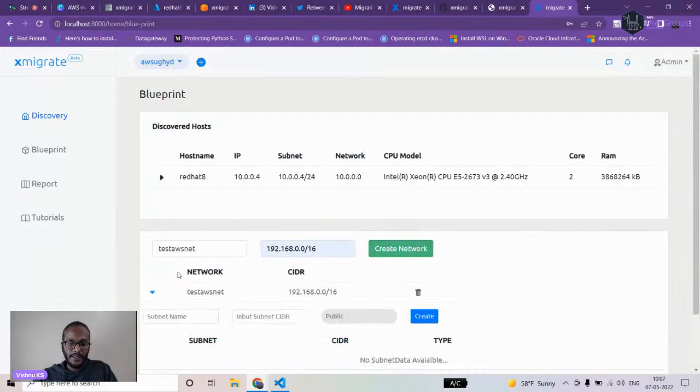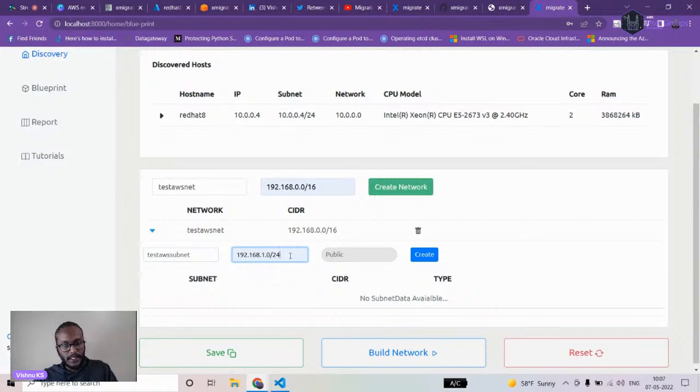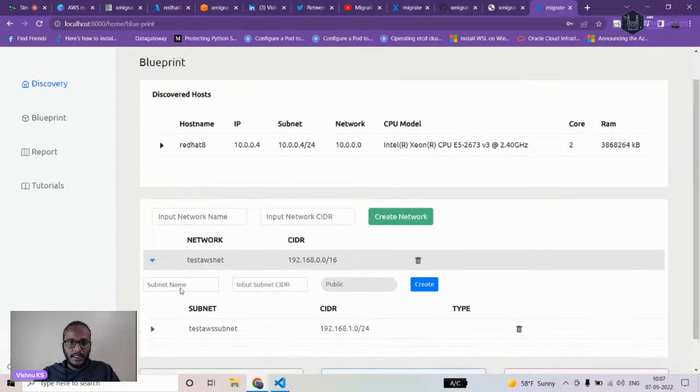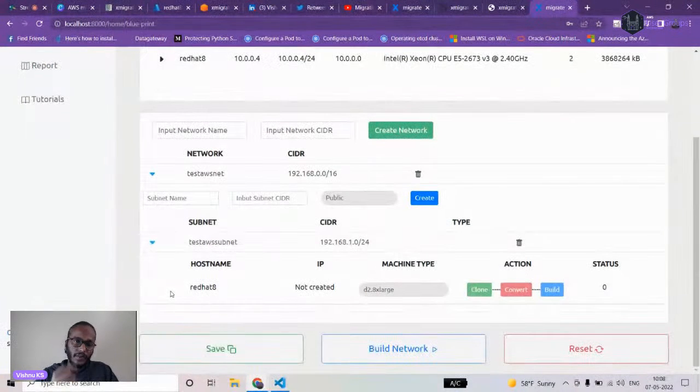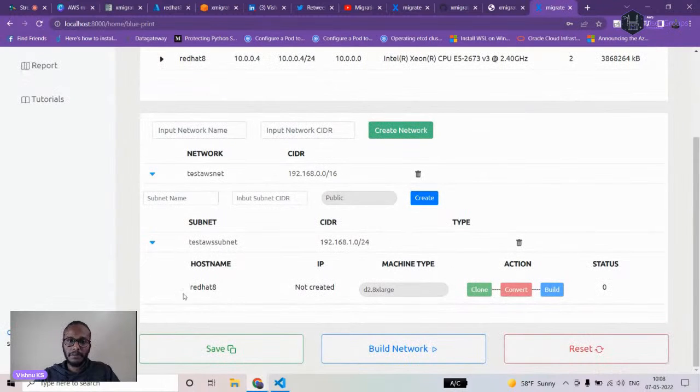Then I'm only going to create one subnet here, test AWS subnet, and input a CIDR with 1.0/24, around 200 IPs. I'm making it public because the application needs to be accessed publicly. So let me create it. The subnet is created. When you create the first subnet, all the VMs listed here, currently we only have one, will be mapped to this subnet.